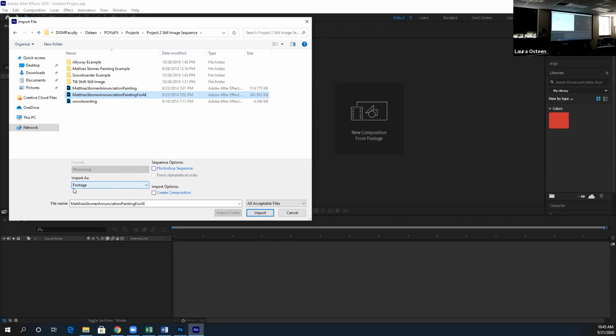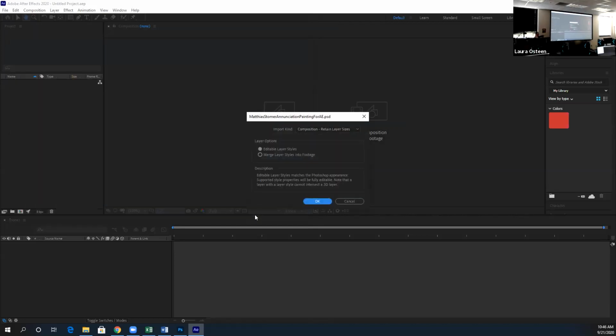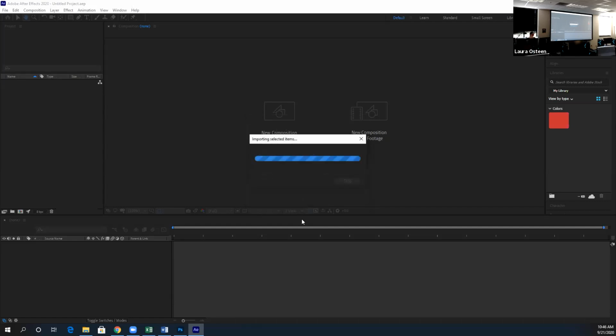Currently though, it's importing as footage. If it was an image sequence or a video file, this would be perfect, but since it's a Photoshop file and we actually want to use layers to get some depth in here, I'm going to change that to composition with retained layer size. And then I'm just going to hit import. When you do that, it'll ask you, are you sure? You want to make sure that they're editable. It's the one that's defaulted. It's just like, hey, are you sure you want to import it this way? You want to be like, yeah, I do. This is what I want. Especially for this project that we'll be doing, and then just hit OK and let that get imported.